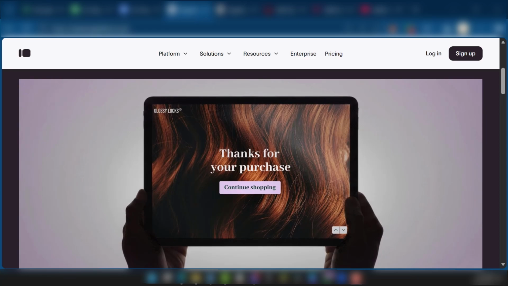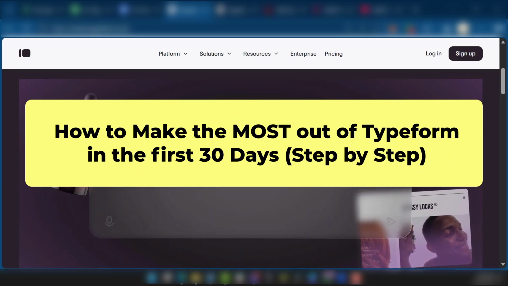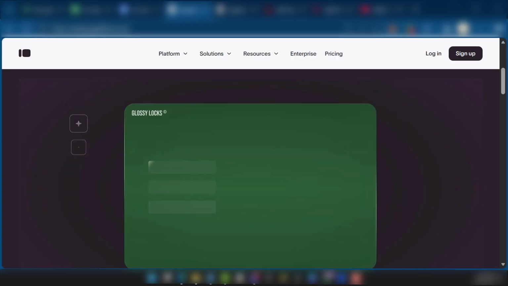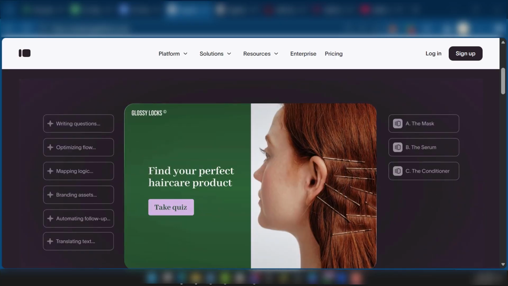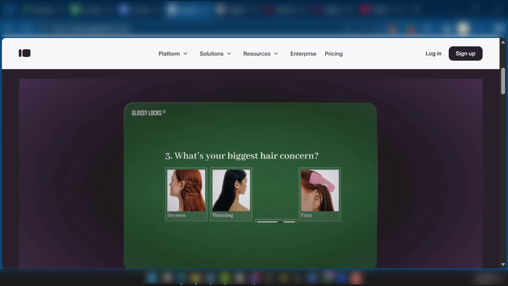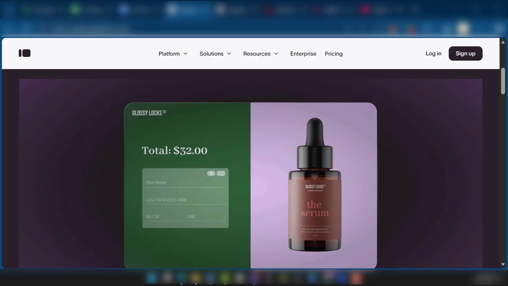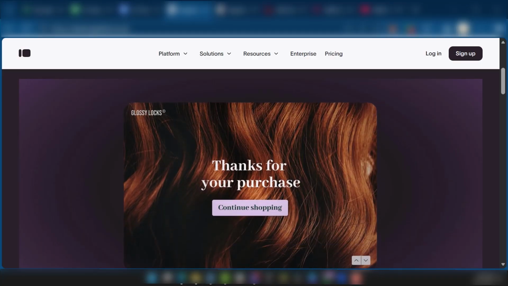Hello everyone and welcome to this guide on how to make the most out of Typeform in your first 30 days. Now, most people sign up for Typeform, build one basic survey, and then let it sit there collecting dust. But if you want to turn this tool into a high-performance growth engine, the first 30 days are critical.